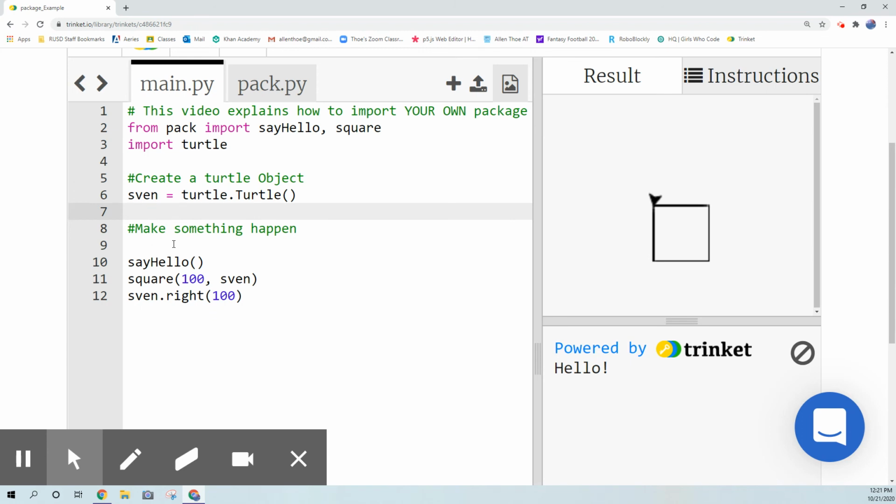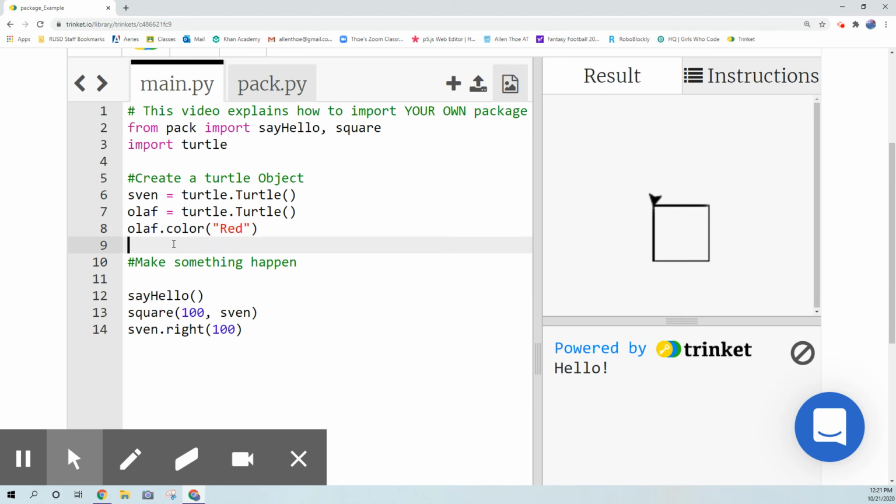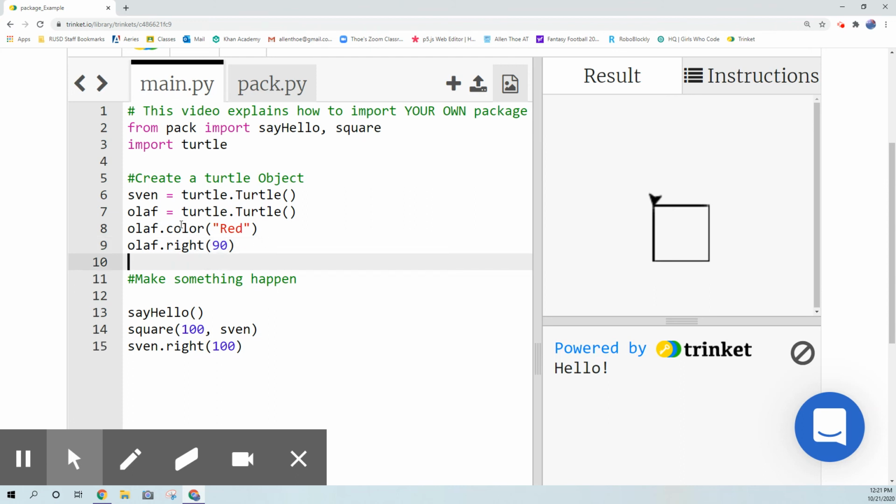which is really cool because let's say I had another turtle named Olaf. Let's make Olaf red, color. And let's also make Olaf turn, I don't know, 90 degrees. So let's say I have another turtle, and I wanted to make this turtle also do a square. I could do Olaf. Oh no, I don't. I just go square 100, or let's do a different size even 50, and then Olaf.